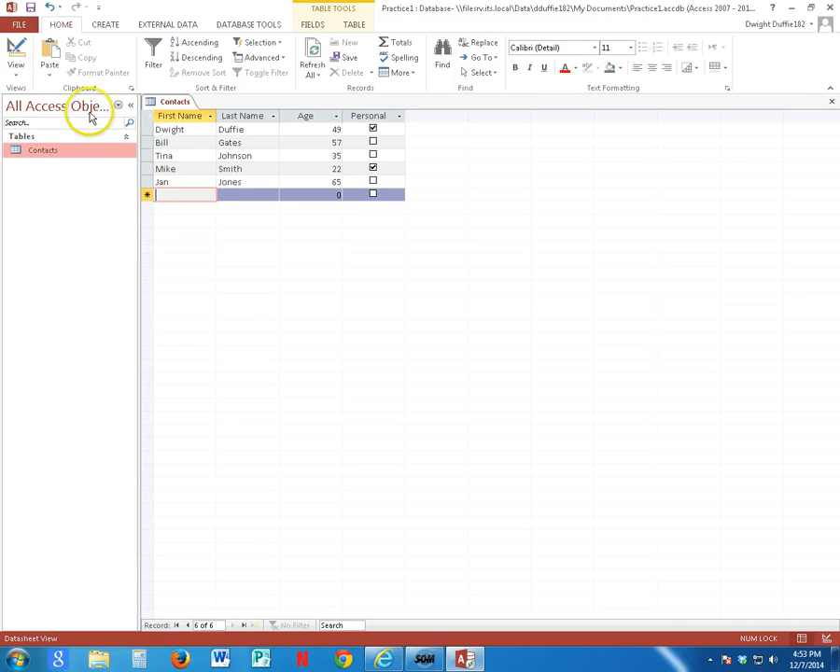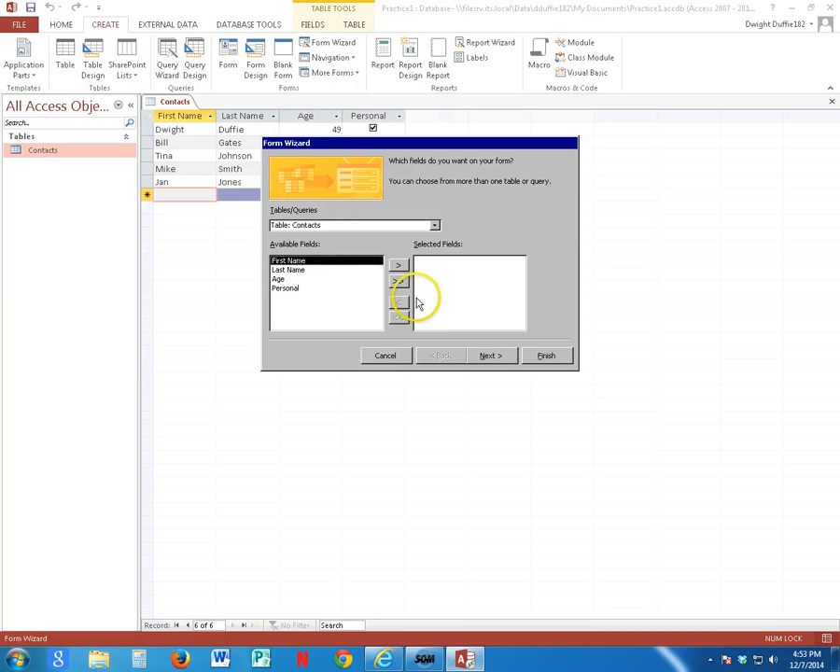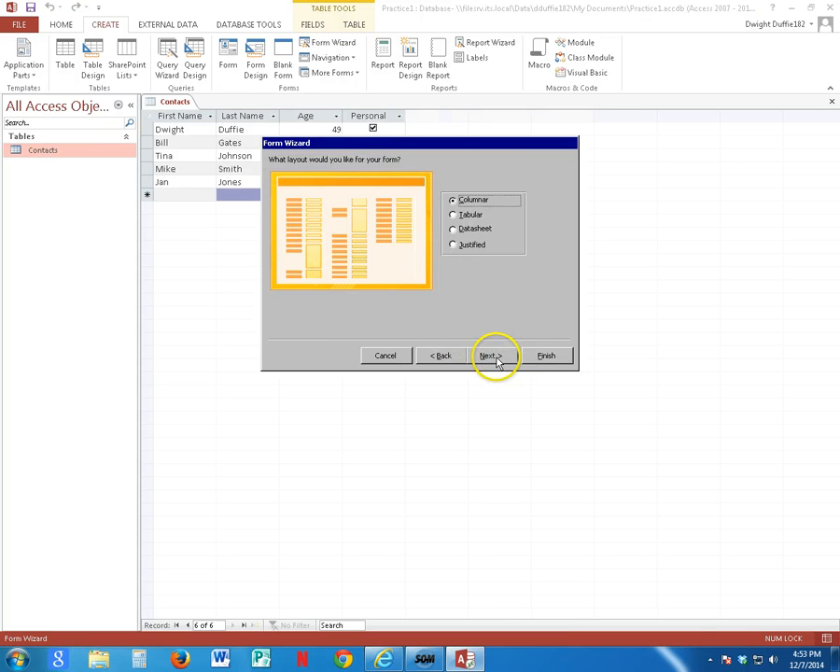All right. So I'm going to come up to Create. There's a Create tab, and then from the Create tab, I can go to the Form Wizard. I can also come over to the Report Wizard. So those are the 2 buttons we're going to use to create our 2 objects. So Form Wizard is just a matter of clicking on Form Wizard. I can click on the double arrow to select all the fields. I'm going to click Next, and then Next.